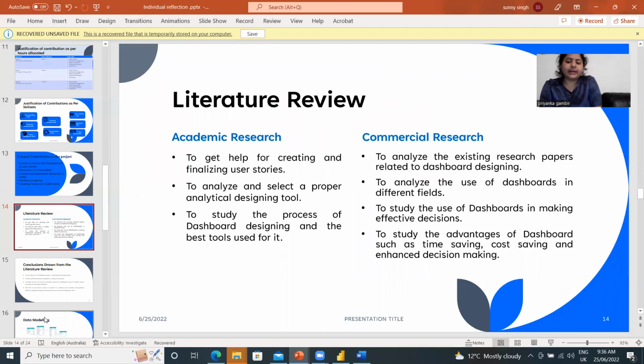I did commercial research to analyze the use of dashboards in the different fields. Then I did commercial research to study the use of dashboards in making effective decisions. And then I did this research to study the advantages of dashboards, such as time saving, cost saving, and enhanced decision making. Apart from this, I did commercial research to see the trend of sales and profit in this particular market, like what's going to be the trend in future, and what was the sales and profit pattern in this particular industry, so that I can make an effective dashboard for the client.